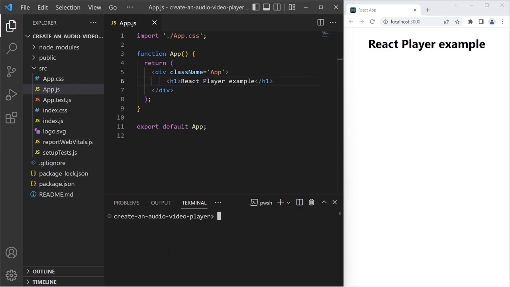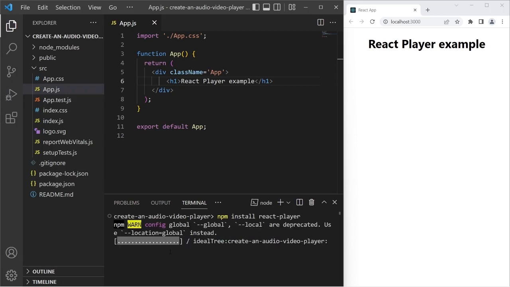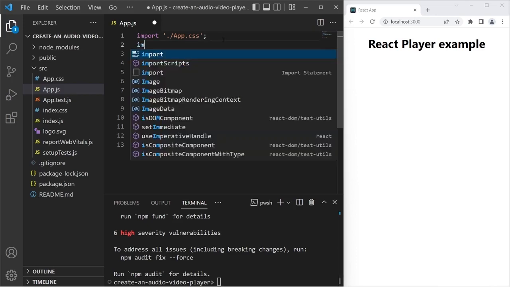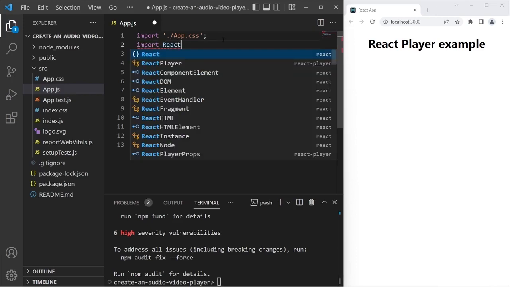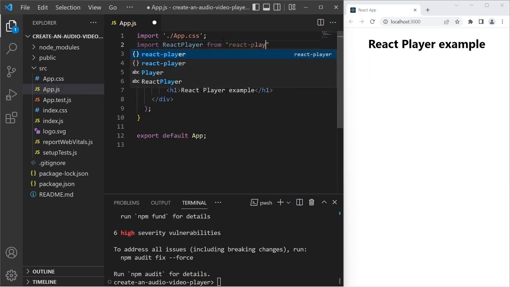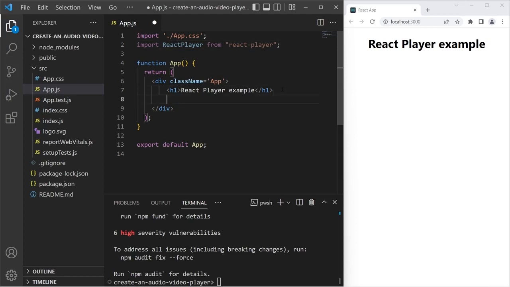To install the module, I'll run the command npm install react-player. Once it has finished installing, the module becomes available to any component in my project, but only if I import it. So I'll use the command import ReactPlayer from "react-player" in double quotes. Now I'm ready to add the imported React Player package as a component and render it from the app component.